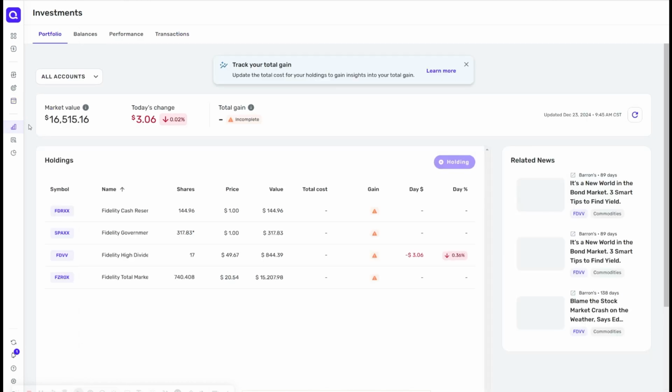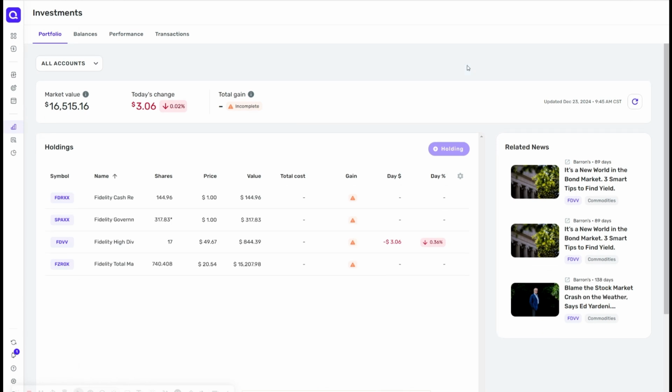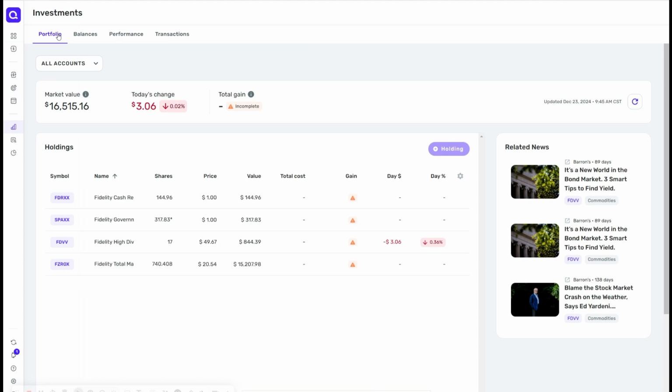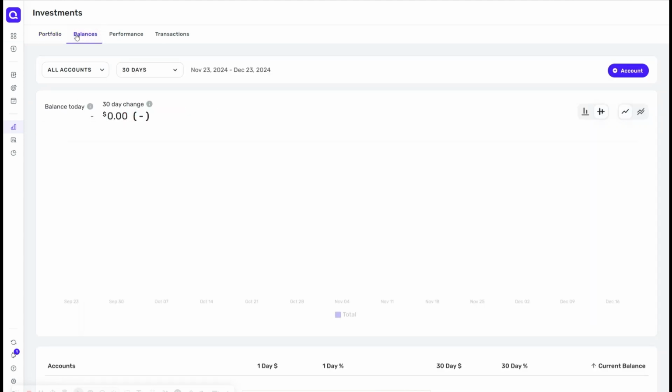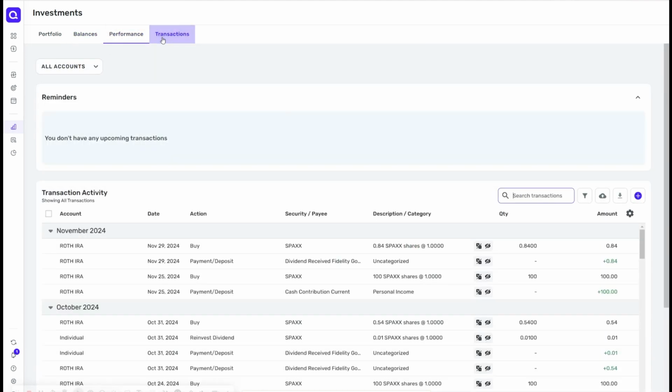So now let's look at the investment section. Under your investment, you will have this overview. Track your total gain. So we've closed that, of course, right? You're going to have some ads here. Welcome to the investment section. Under the investment section, your first tab is your portfolio. Your second tab is your balance. The third one is performance. And the fourth one is transactions. And these are all of the transactions that have been performed, whatever investment you link here, right?